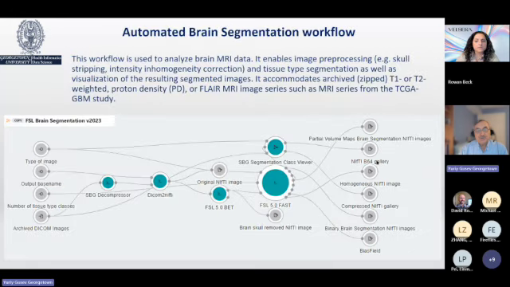Automated brain segmentation workflow. This is a part of our ongoing research, which we also incorporate in our training. The FSL brain segmentation algorithm is represented here in a familiar workflow diagram, where the MRI sequences of different modalities, T1, T2, proton density or FLAIR, could be the input into this segmentation algorithm, which actually allows us to identify and segment different structures in the brain, focusing on a tumor and the areas surrounding the tumor.